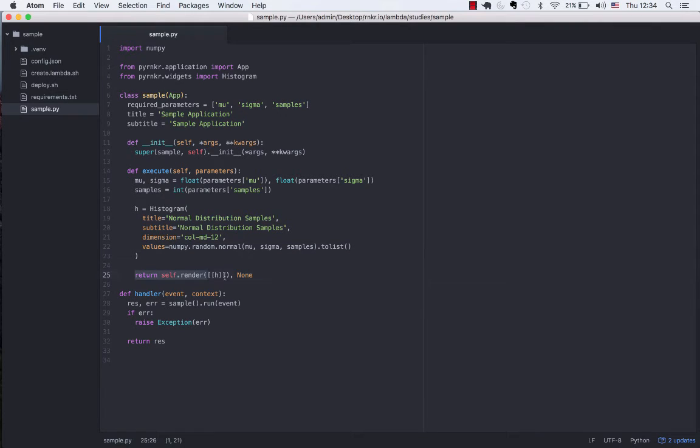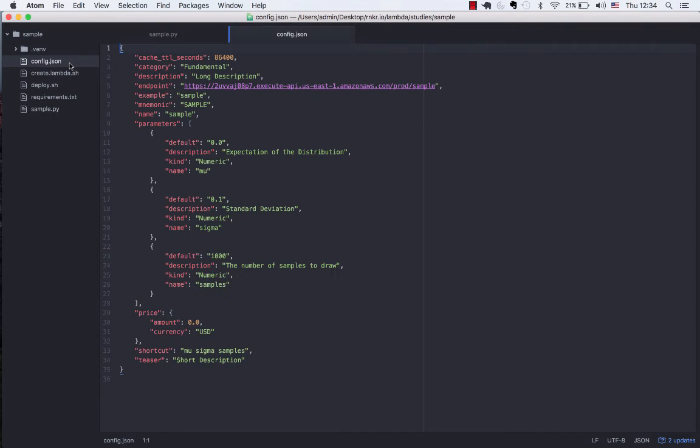So, for example, we just tell RNKR to render the application itself. That's all the application is doing. Another file that is important to pay attention to is the configuration file. This is where you're teaching RNKR what your application is all about.